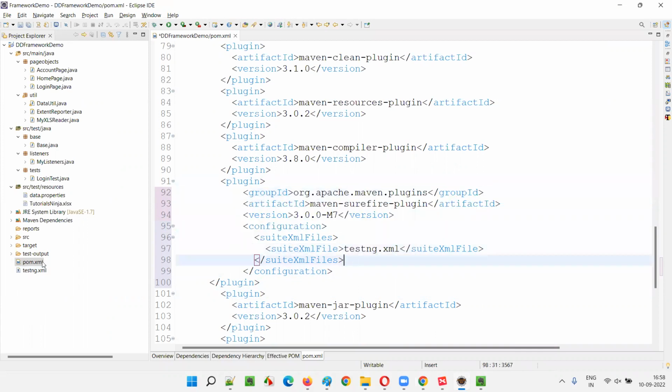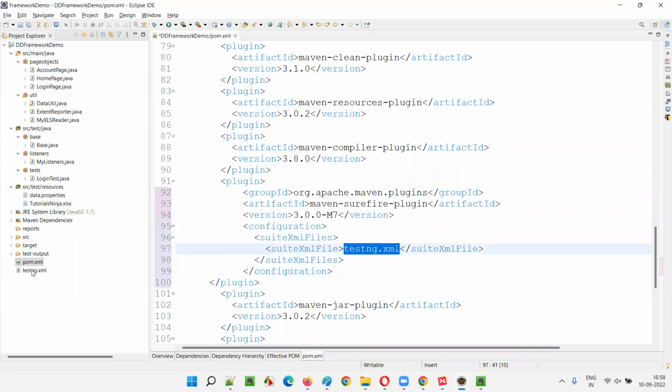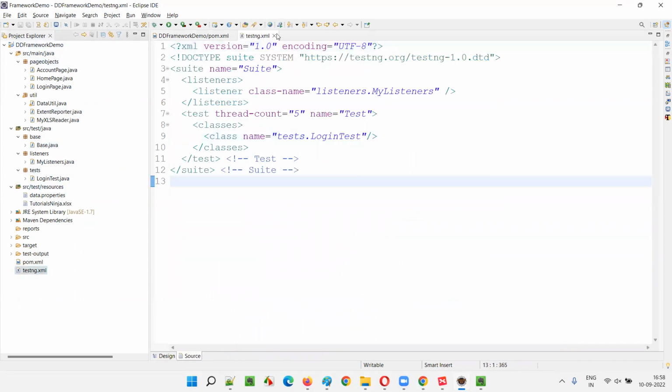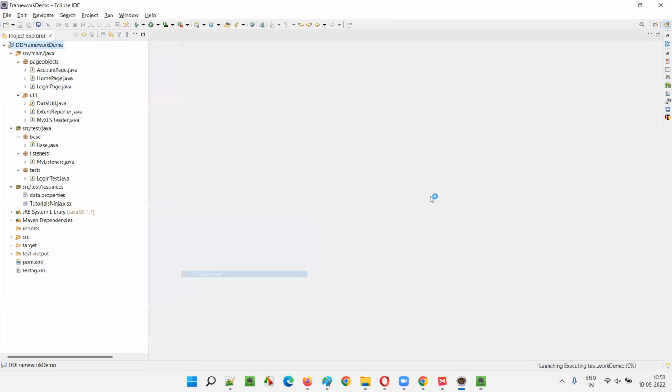Now you see, Maven actually runs the pom.xml file, guys. The pom.xml file was directly referring to the login test earlier, but now we are making Maven refer to the testng.xml file. The testng.xml file will invoke the listeners and login test automatically, because in the testng.xml file also we gave the name properly like login test this time. So now run this, guys, using Maven. This time you see the report will be generated. Right click, run as Maven test.